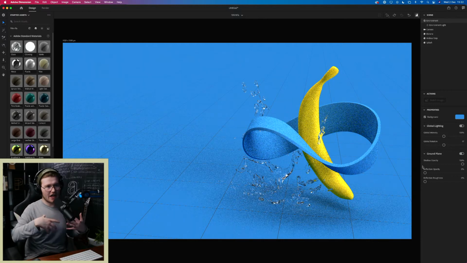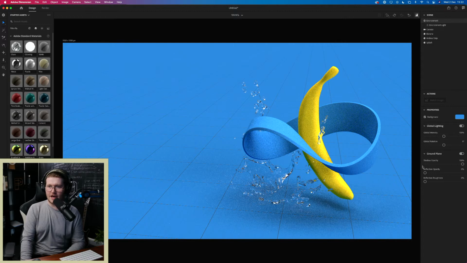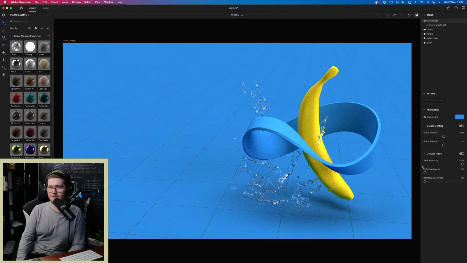Then we'll change the lighting to a 3-point lighting setup. Once we've done that, we can take this image and put it into Adobe XD once we've rendered it out correctly. And it should look pretty good.